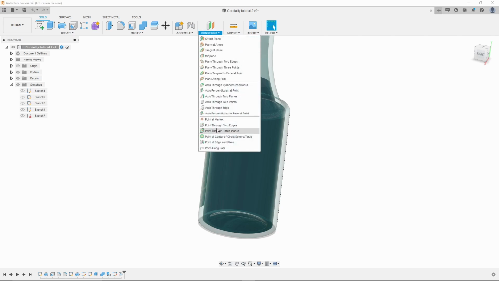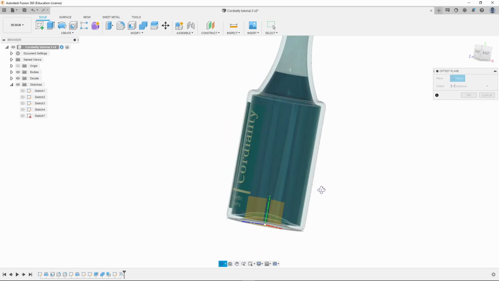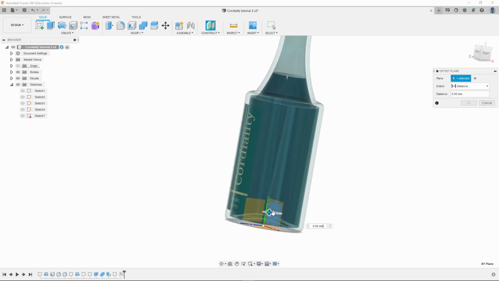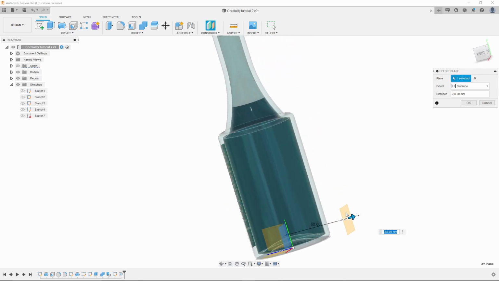So under the construct options, we've got an offset plane tool. And what we're going to do is take the front plane, which is this one, and drag it to create a new plane off the rear of the design. The reason for that is if we put the SVG image on this plane, we wouldn't then be able to cut into this rear surface. It would be trying to cut into the inside of the bottle.